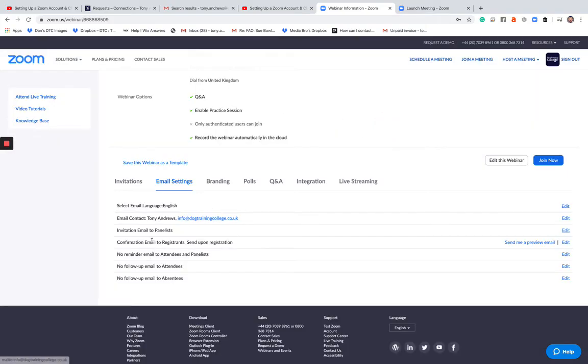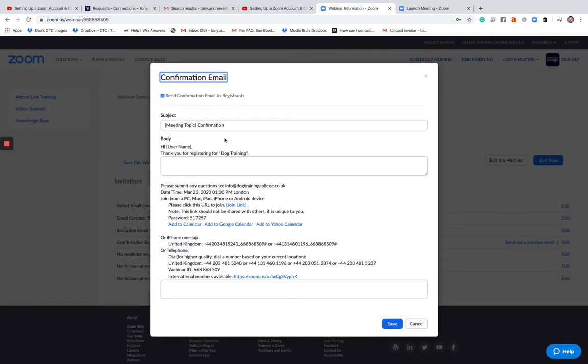The next one is confirmation email to registrants. So this is your attendees. So Zoom can actually send your attendees an email once they've registered with all of the instructions in. I normally leave this on because it just makes life a lot easier and you don't have to manually send everyone an email. But if you did want to edit that, all you do is click edit, and you can change the subject, your body, and then you can have all of these pre-made instructions as well. So it just makes life a bit easier.